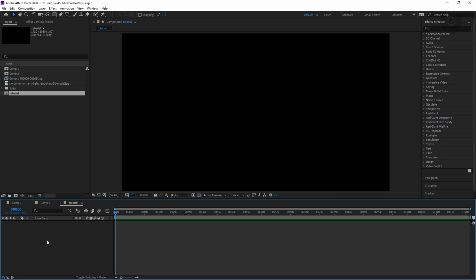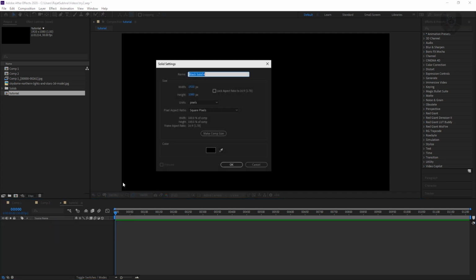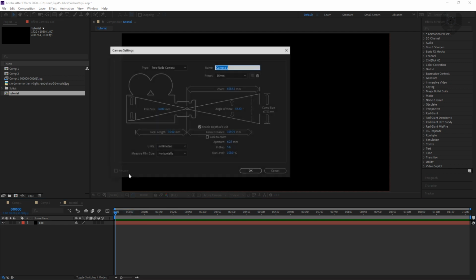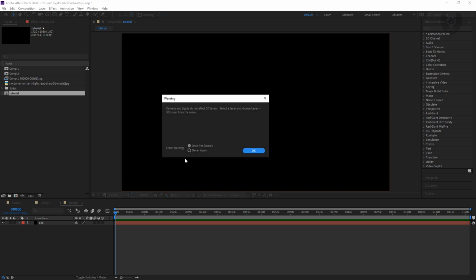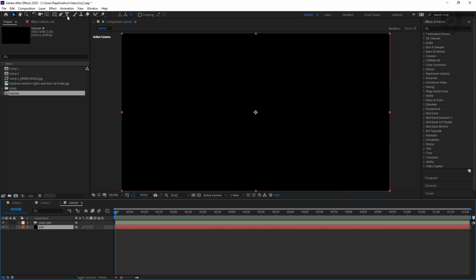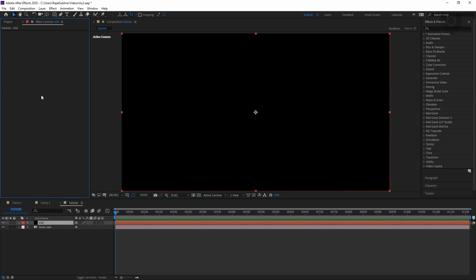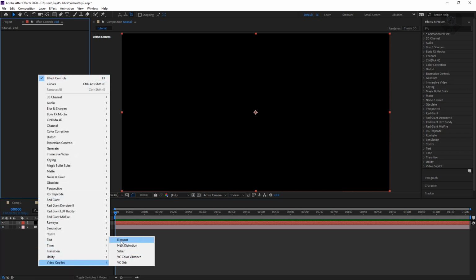First of all I have to take a new solid and let's name it E3D. It means Element 3D, and height and width all same. Press OK. Then right click, new, and take a camera, and the camera is 35 mm, and name it main cam, which is good. Press OK and OK. Click here, go there, and right click, Videocopilot, and then Element.